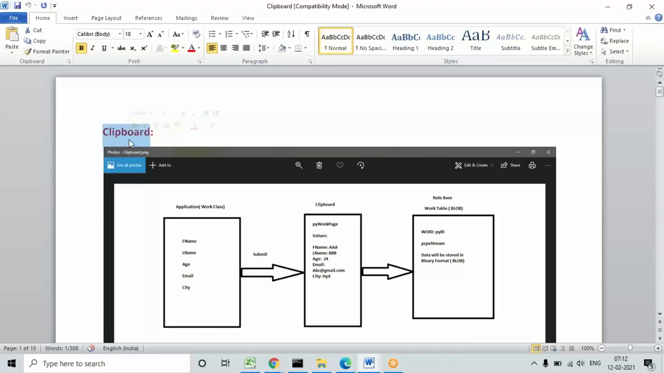So this is the primary server. The rule base is the main server, but in the developer studio or developer environment, the clipboard acts as the primary server. Any data you want to submit, fetch or retrieve, or submit to other applications or external databases, will pass through the clipboard only. That's why it is also called the primary server.